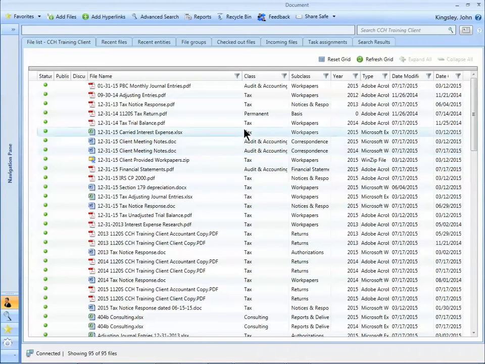Any column may be filtered individually, or you can apply multiple filters simultaneously to really narrow down on a specific group of files. To apply any filter, click that column's funnel icon.